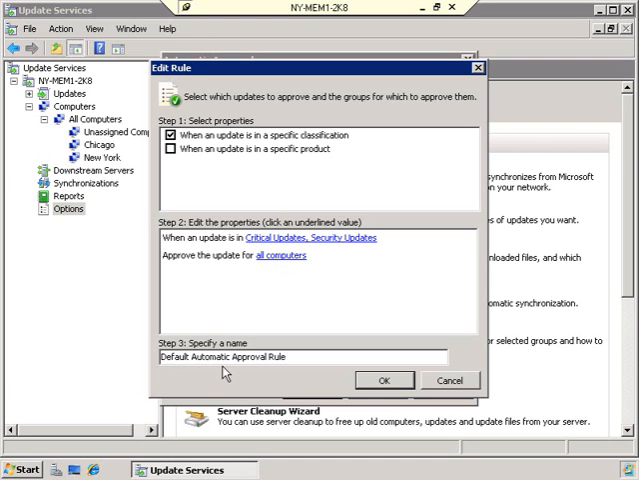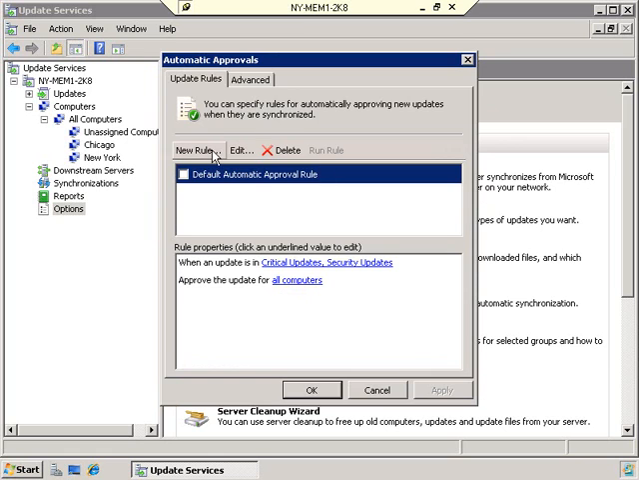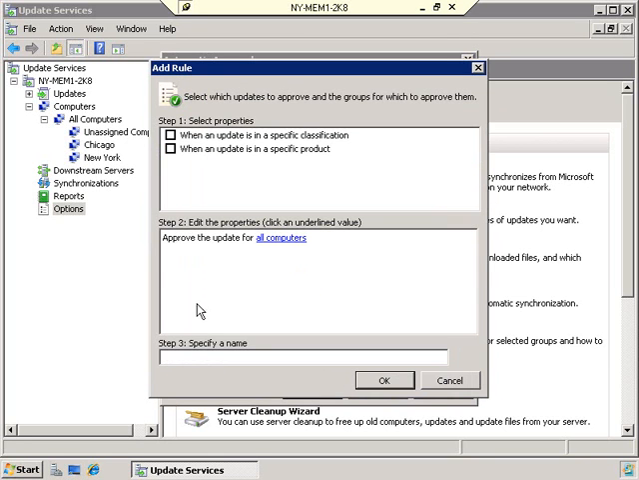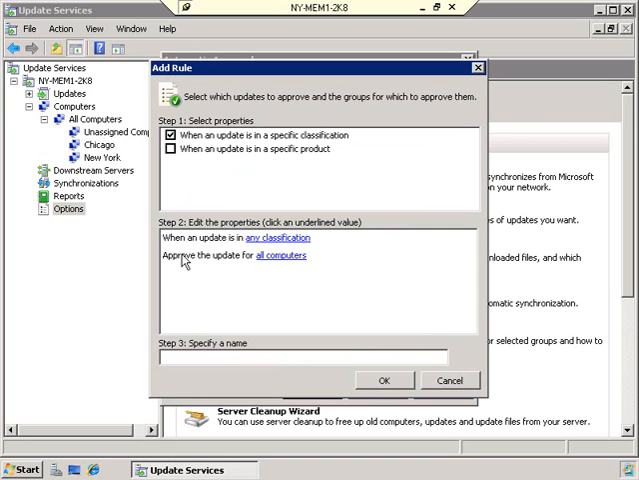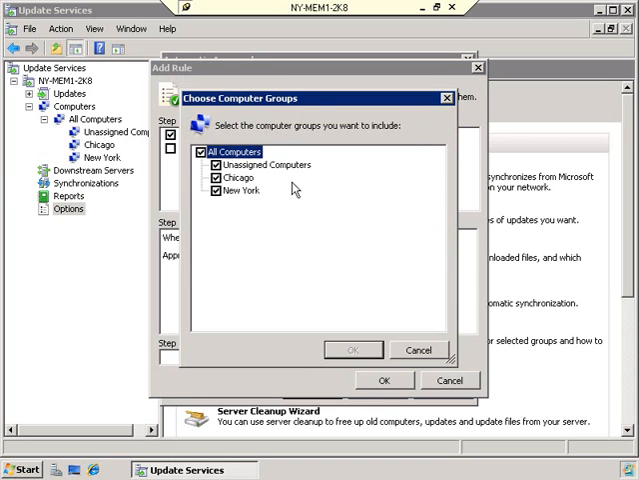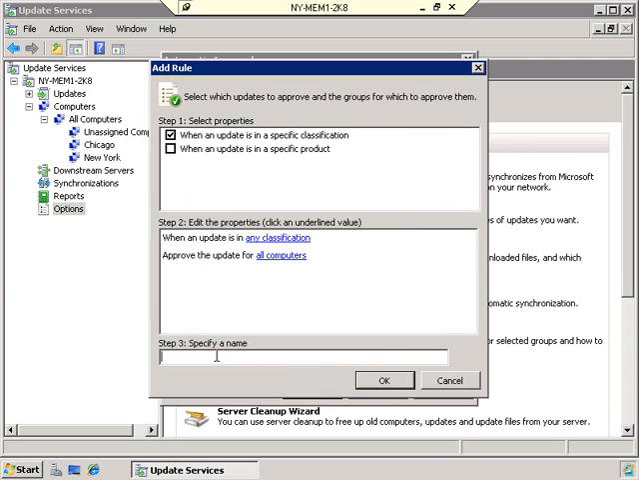And then the name, of course, is the default automatic approval rule. If you wanted to, you could go ahead and create a new rule and everything would work the exact same way. You would set up a specific classification, you'd click on classification, you pick which classification or classifications you want, which computers, you can select which computer groups you want, and then you give it a name. Not a whole lot to it.